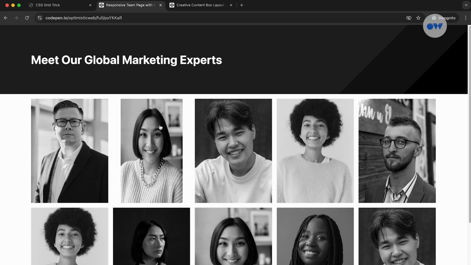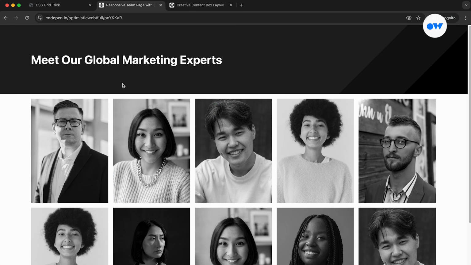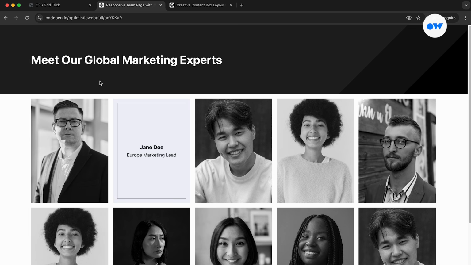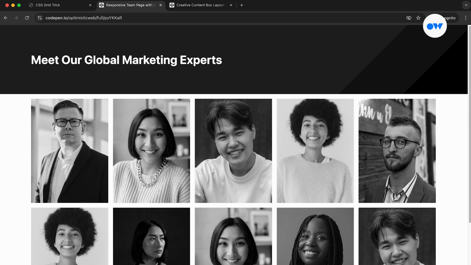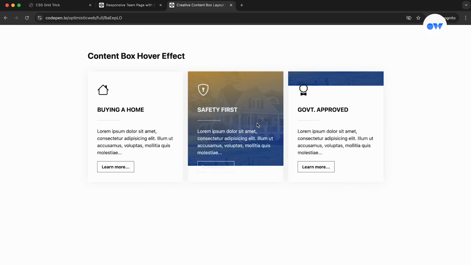You've probably seen hover effects like this a lot. When you hover over an image, some related info pops up. They're super handy for things like a Meet the Team section with a flip effect, or an Our Services section where an image slides into view.